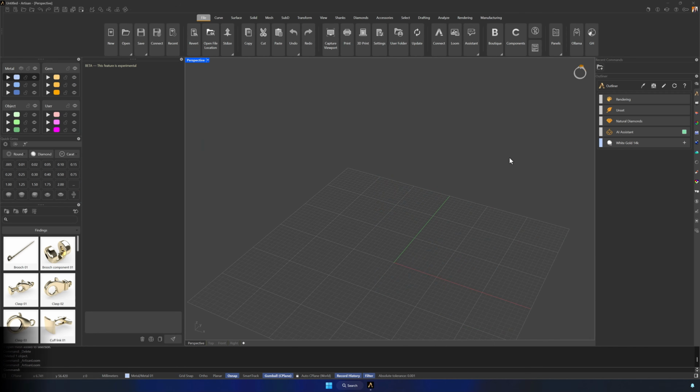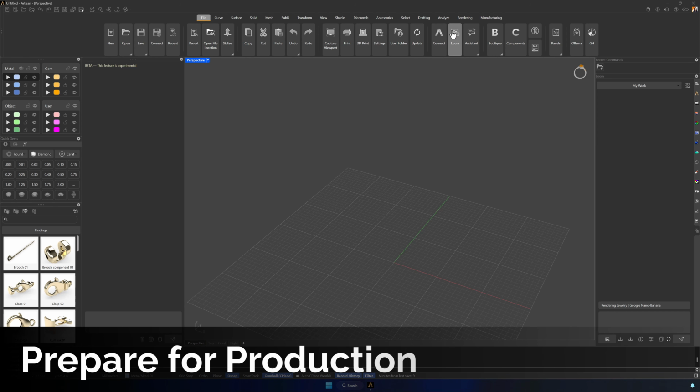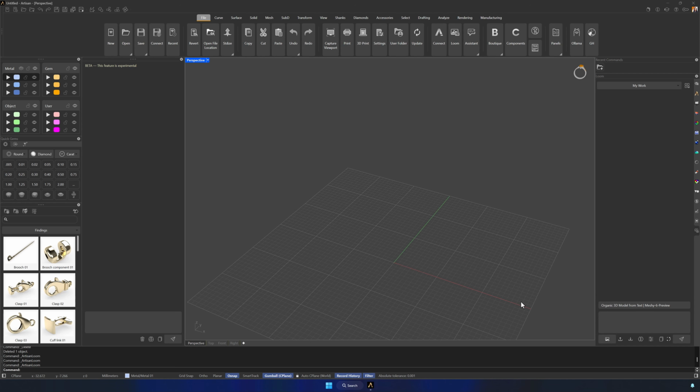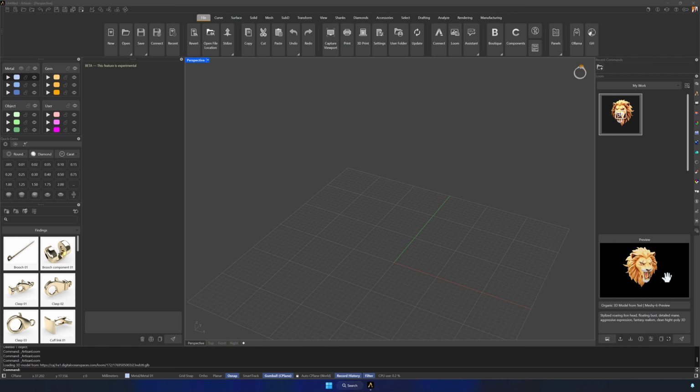Before starting, we will open Loom and switch the AI model to one that can generate 3D geometry from text. Now we will enter the prompt. Stylized roaring lion head, floating bust, detailed mane, aggressive expression, fantasy realism, clean high poly, 3D. Once the model is generated, we add it to our workspace.